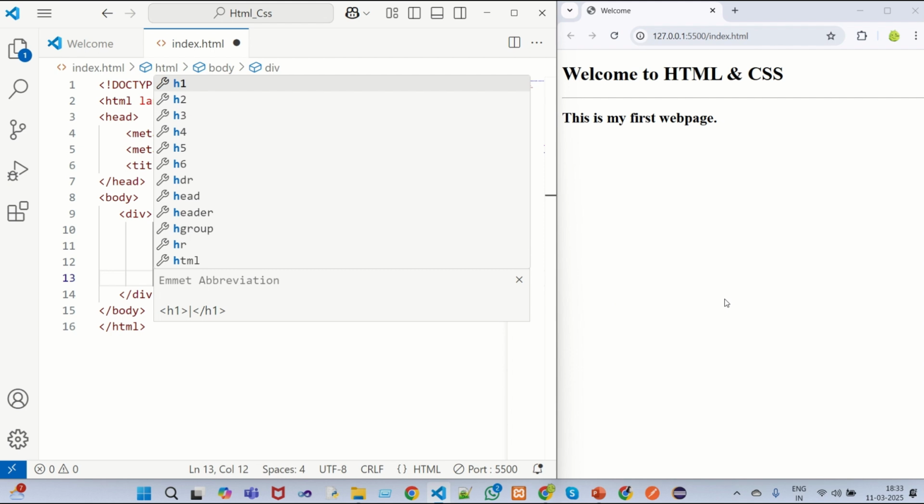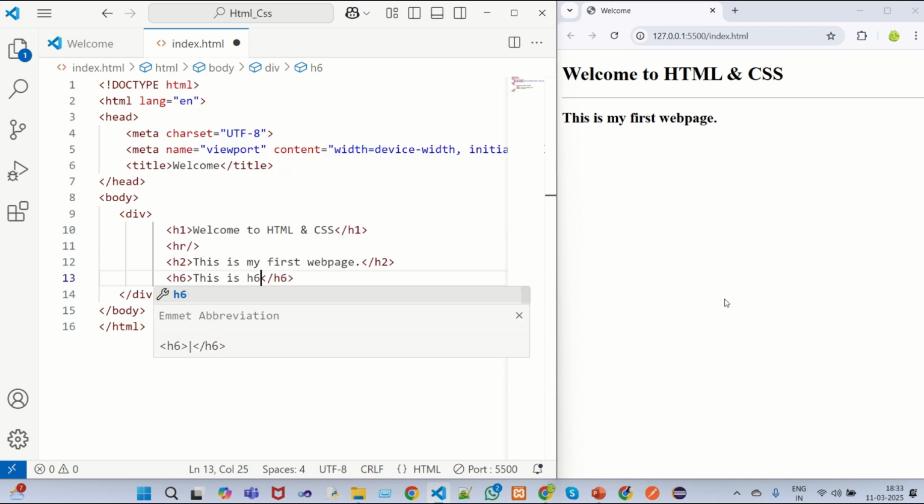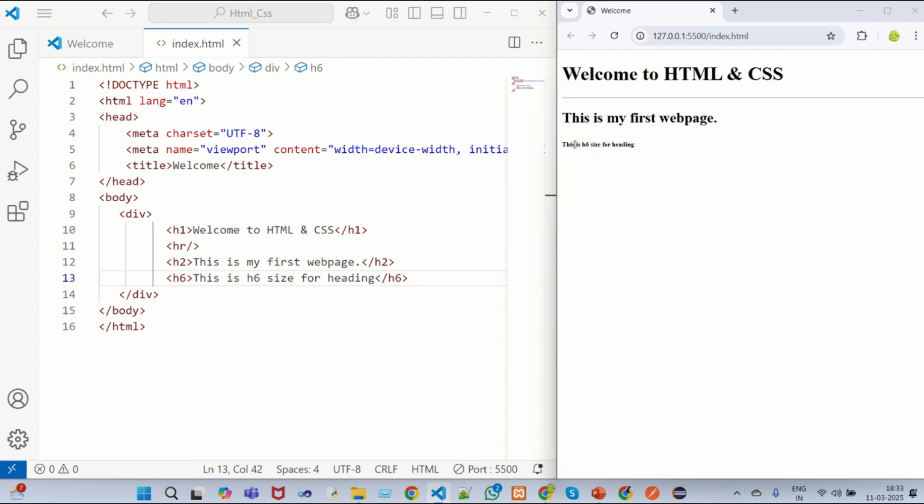So that is a heading tag, up to 6 we will give here. If I use 6, see, this is H6 size for heading. So like this I have written. H6 is very small, right? So this way it will display all the heading tags.